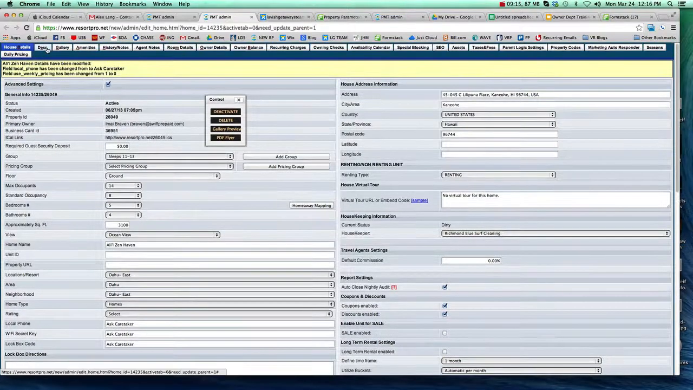Okay, we're going to go through these other tabs. I know it seems like there's a lot. This goes really fast. Most of these we don't use.